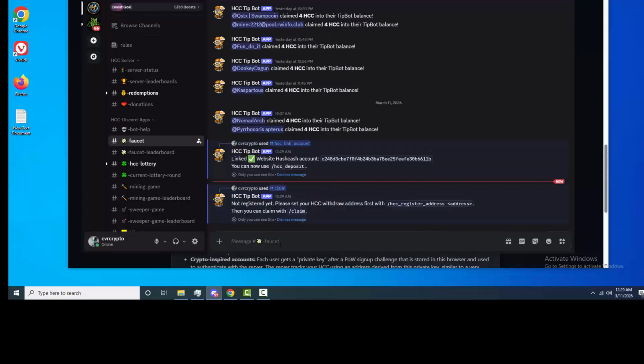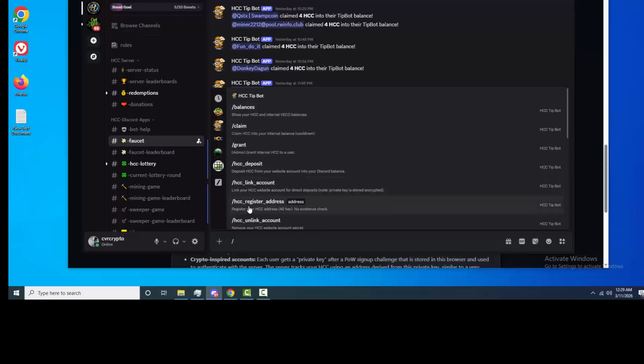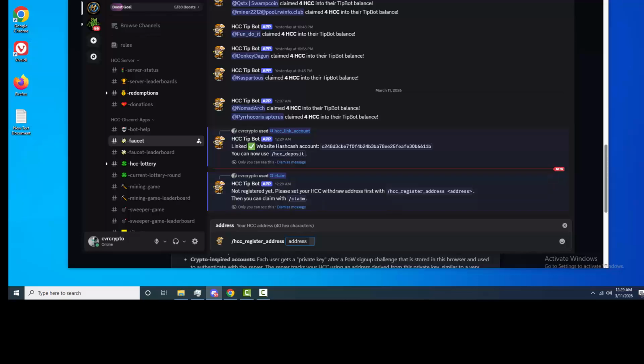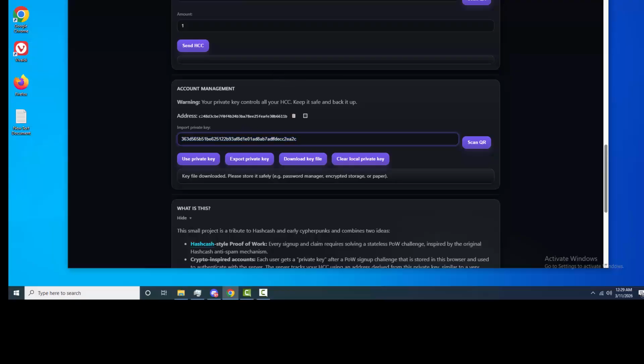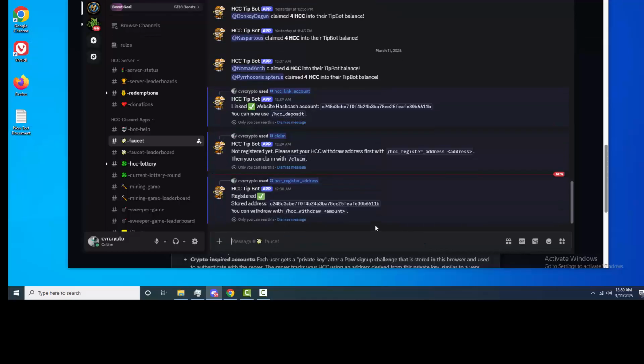Next, register the HCC address. Enter the command HCC register address in the bot. Return to the website. Scroll to the Account Management section. Copy the HCC address. Return to Discord. Paste the HCC address into the bot's provided form. Send the message to the bot. The bot responds that registration is done successfully.